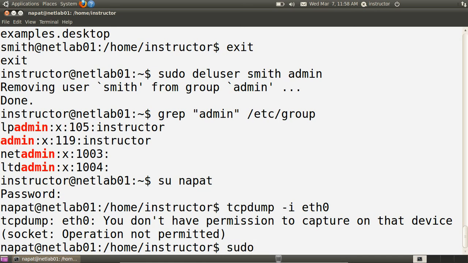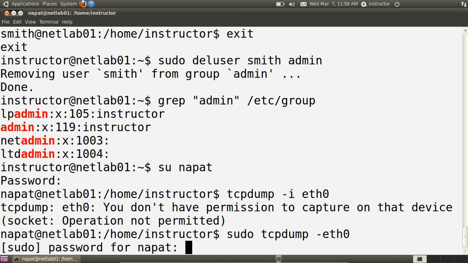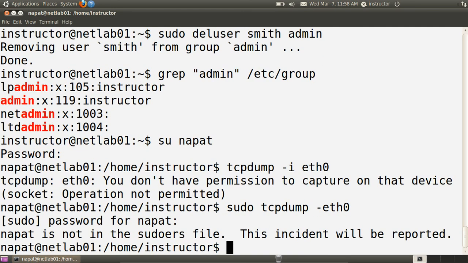And can napat execute tcpdump using sudo? Let's try. Sudo prompts for his password and gives the error message saying he's not configured in the sudoers file and is not allowed to run this command as sudo. So how can we configure so that individual users or a select group of users can run a selection of commands as sudo?